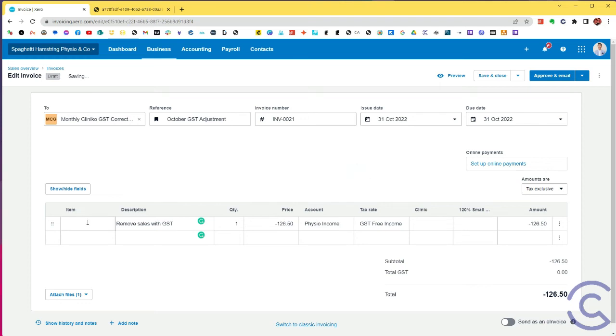What this line does is we're telling Xero, hey Xero, $126.50 of our sales was incorrectly treated as GST free income. So let's get it out of there.